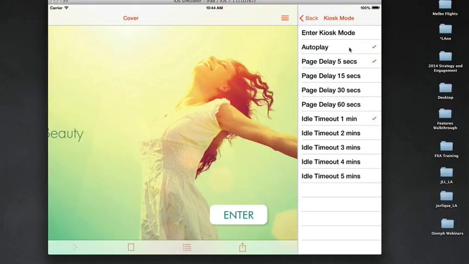One is autoplay. In this case, the content inside your app will play automatically. The app will simply run through each and every screen of your app and display that for an allocated amount of time. So if you select autoplay and a 5-second delay and enter kiosk mode, the app will display each page or each screen for 5 seconds before moving on to the next one. This will just continue in a loop until you exit kiosk mode. All right, so that is the autoplay kiosk mode.